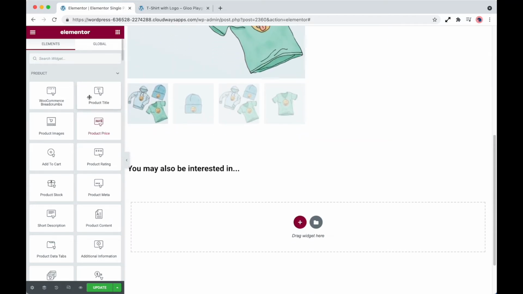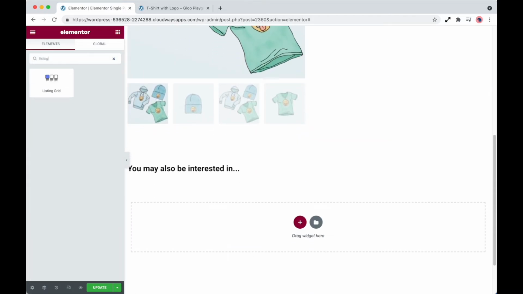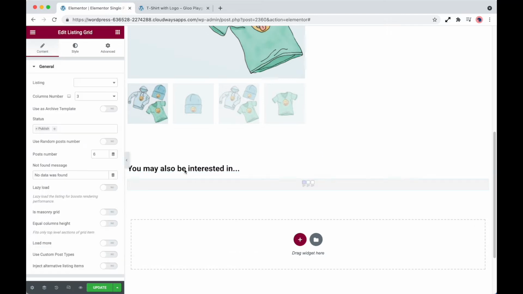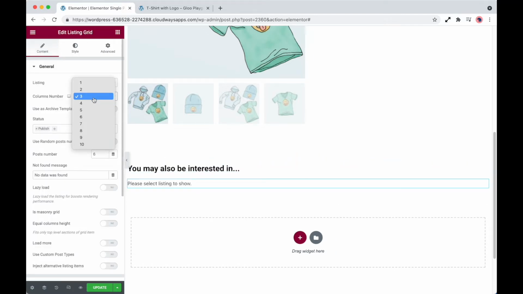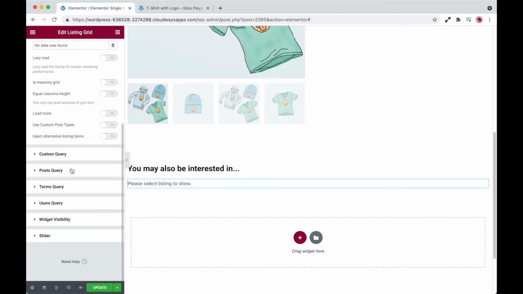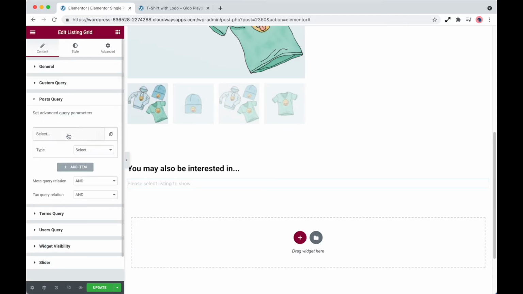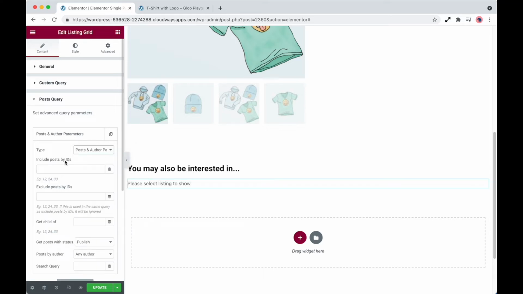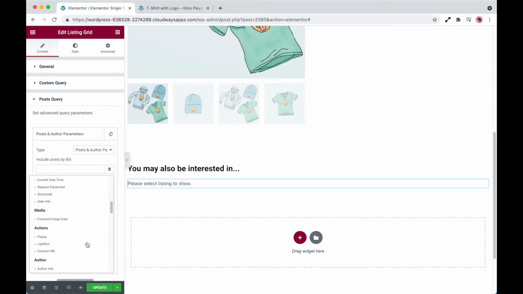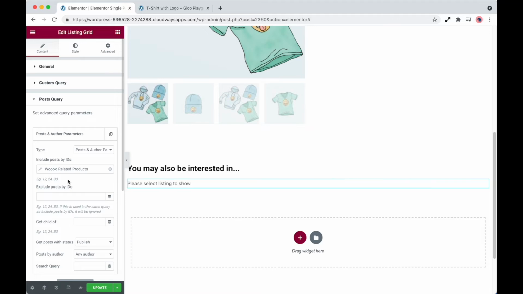So let's go ahead and take a look at this now. What we can do is use the listing grid widget as before. If we place that into view, let's change this to 3 and then select 3. Then what we're going to do here is use the post query. We're going to add a parameter of post and author parameters, and in the include post by IDs, we're going to use a dynamic tag, and the dynamic tag we're going to use is the Woo related products tag.